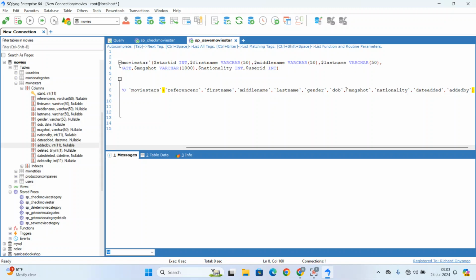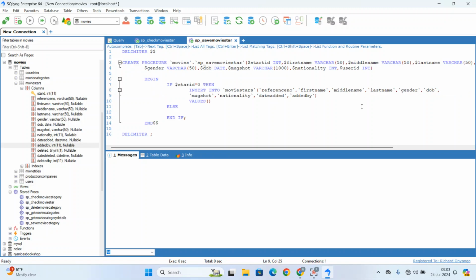And if they are too long, just break the line into two so that you're able to see all of them. Now, the values: reference number is the variable reference number. First name is the variable first name. Middle name is the variable middle name. Last name is the variable last name. Gender is the variable gender. Date of birth is the variable date of birth.